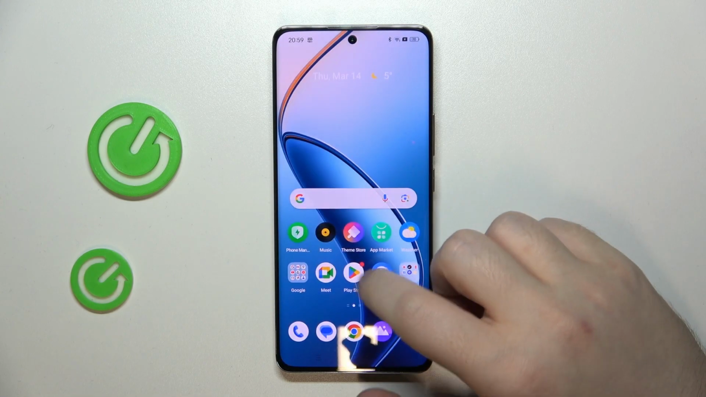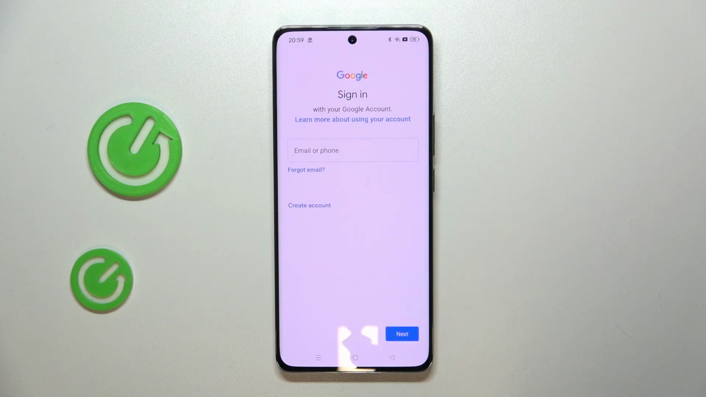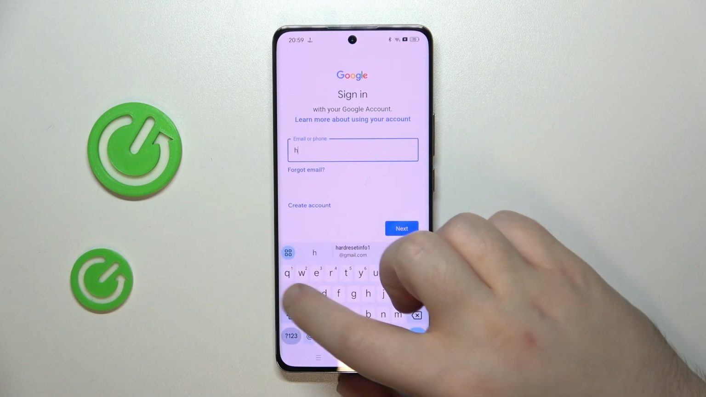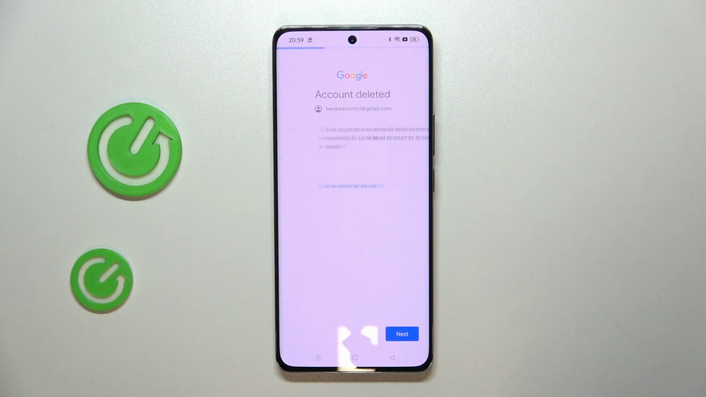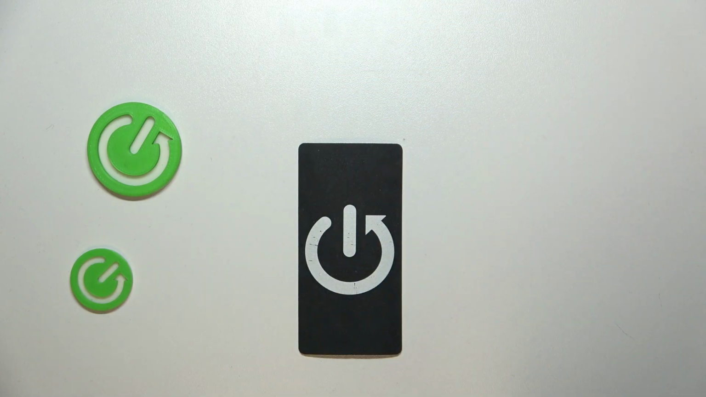And now go to Google Play Store and click Sign in. And now you have to enter your email address and click Next. And as you can see, my account is deleted, so let's click Next to recover it. And now let's enter my password.